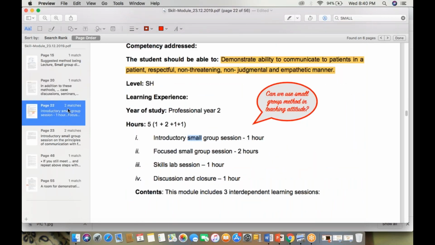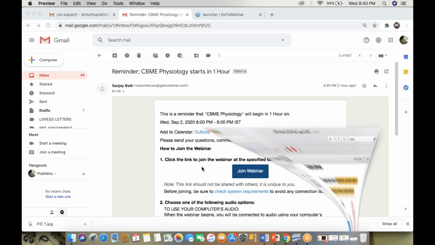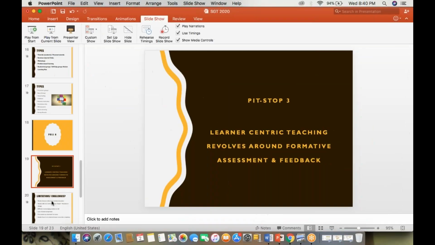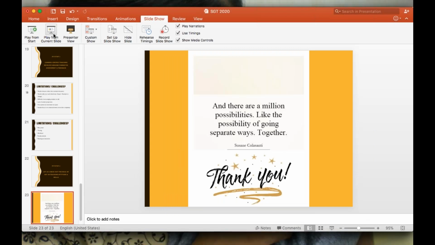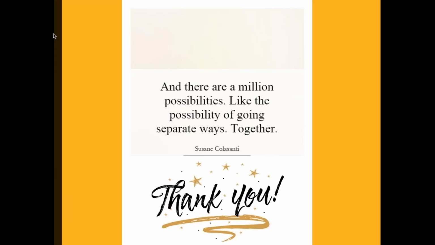Moving on, once again, I have told all of these things. The challenges could be there, but small group teaching is a beautiful tool to use. And assuming the role of a facilitator, I feel one can do absolute justice to teaching knowledge, attitude, or skill to the undergraduate learners. So thank you for your patient listening.